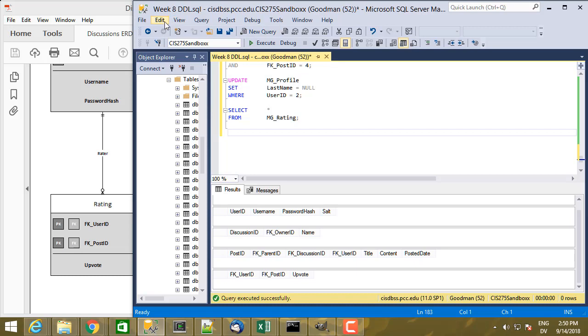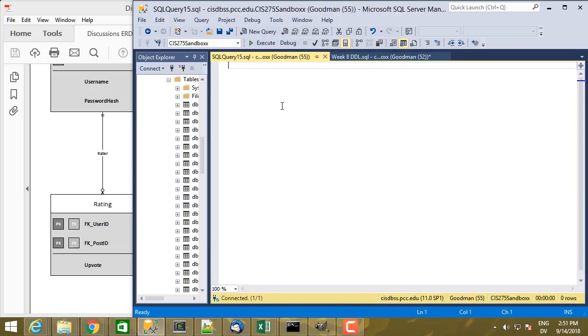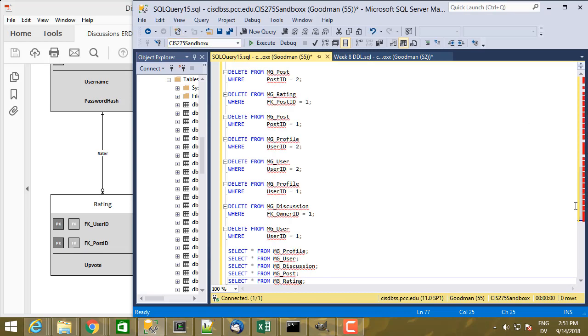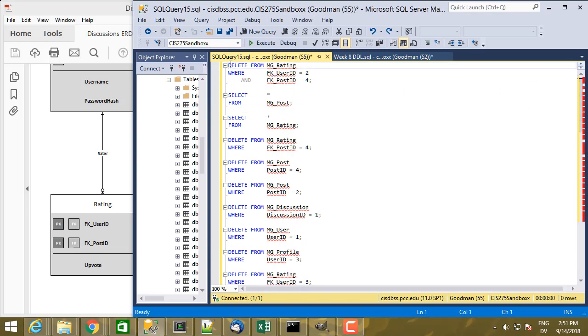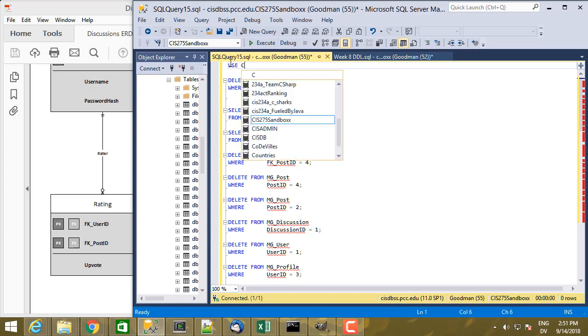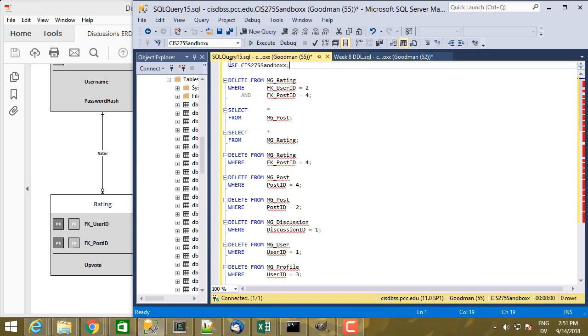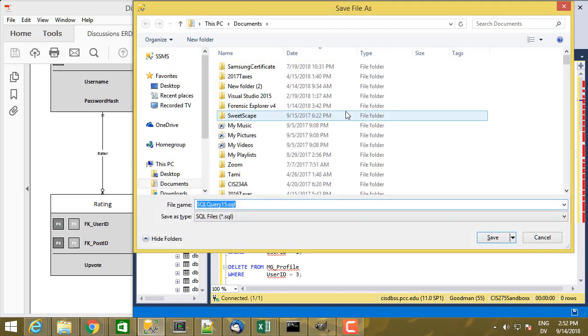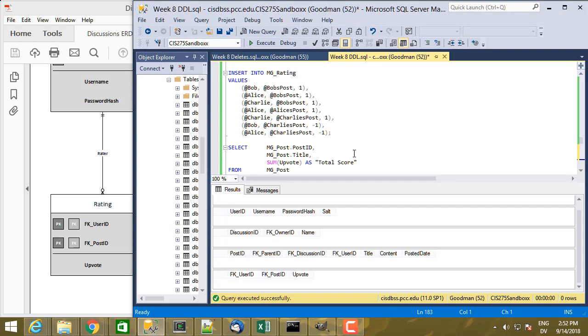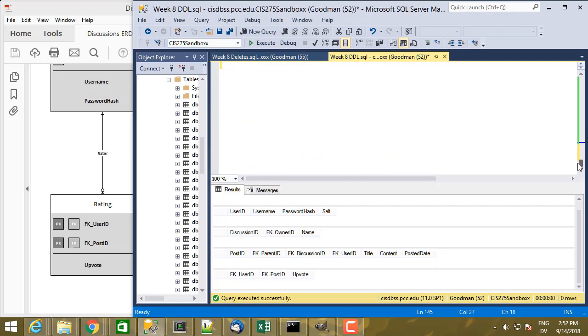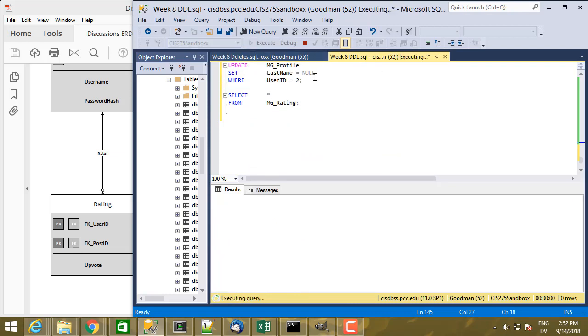And I'm going to put those in a new query file. So that's going to be use CIS 275 sandbox X. And then I'll go ahead and save that as deletes.sql. Do week 8 deletes. Okay, so now I'm going to go ahead and execute this whole thing to recreate the databases.